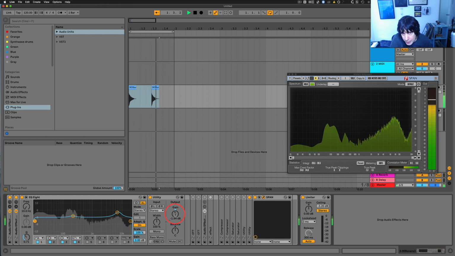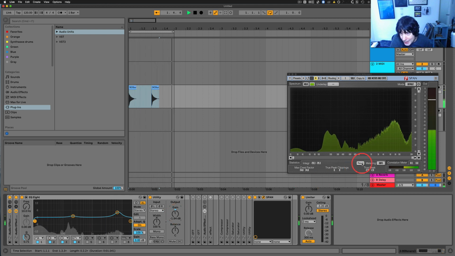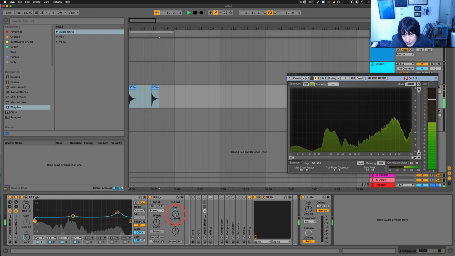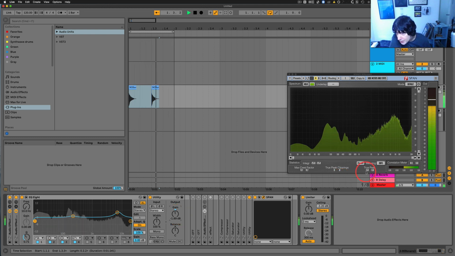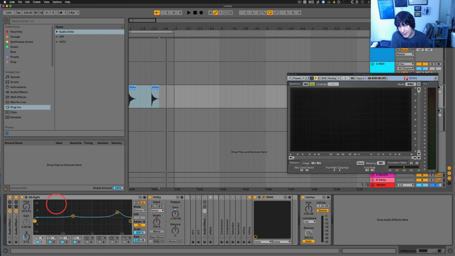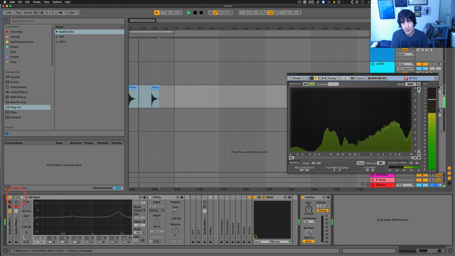Getting close. A little too much. So now I've got to hit reset again. All right, so I'm almost there. All right, great. That's close enough. And we're at -3.0. So that's how I would adjust the sound. That way I know for sure that the EQ is actually helping the sound.